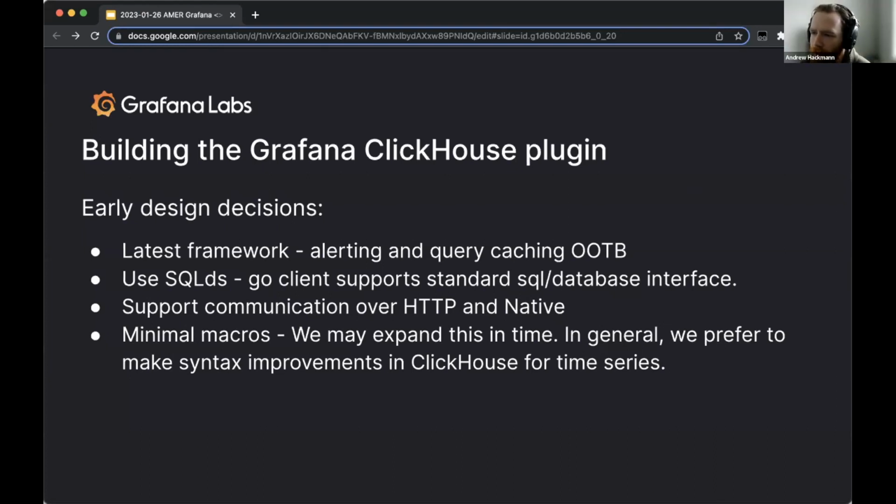So I'm going to talk about building the ClickHouse plugin, and here are some design decisions worth pointing out. Since we're building a plugin from the ground up, we can follow the latest standards. One standard is making the plugin a Go backend plugin, which gives us alerting and query caching out of the box. We should use sqlds, which supports the SQL database interface and simplifies the backend code. The plugin should also support communication over HTTP and native, and the plugin should also support minimal macros, which may be expanded in the future with time. Generally, we prefer to make syntax improvements within ClickHouse for time series stuff. Next slide, please.